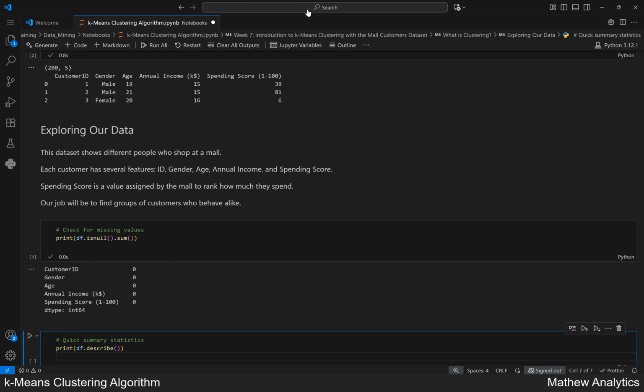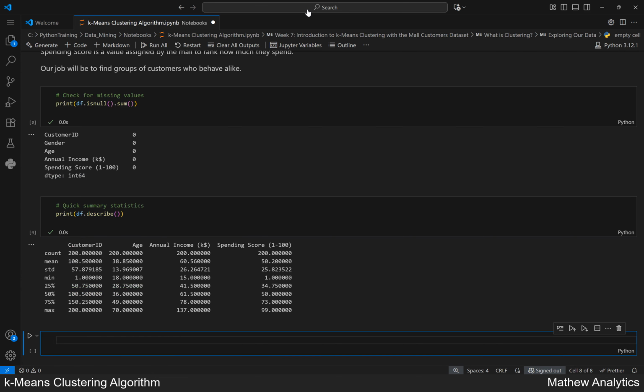Running the cell now. This summary shows key statistics for the customer's age, annual income, and spending score, helping us understand the distribution and range in our dataset. Notice that the average age is about 39 years, while annual income varies widely from 15K to 137K, and spending scores span nearly the full scale from 1 to 99. These insights set the stage for deeper exploration of customer segments based on their income and spending behavior.